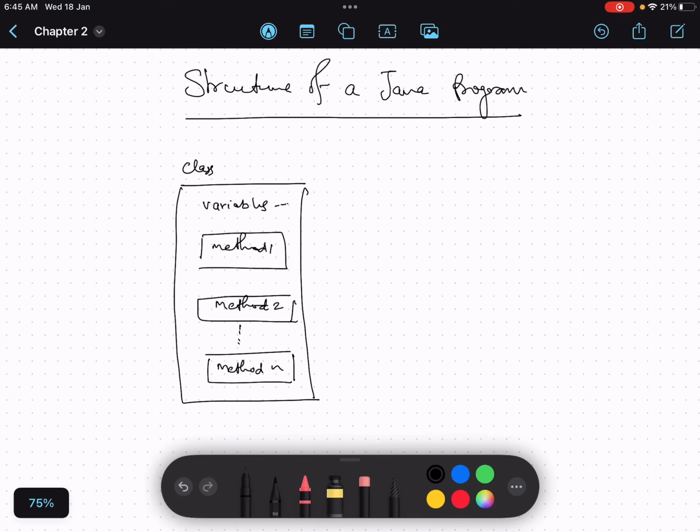In this video we will talk about the structure of a Java program. As we can see here, the class is like a package. The outermost body of this package is basically the class declaration. So in a Java program, first we declare a class.